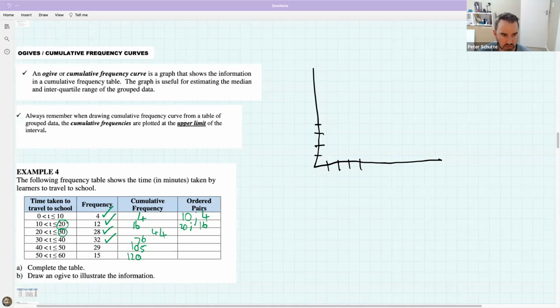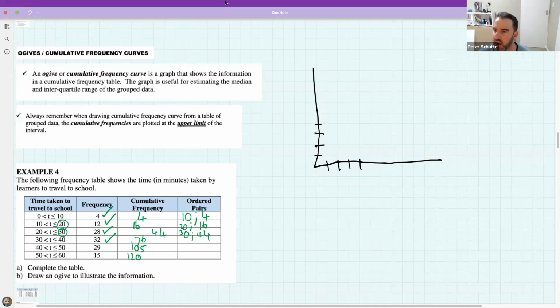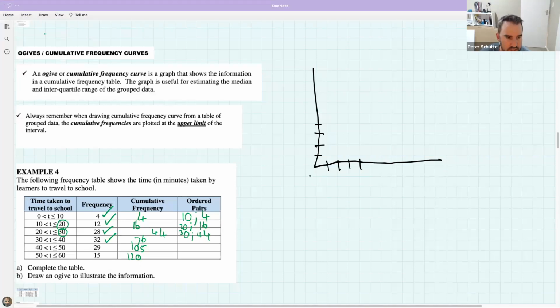For the next one, the upper limit is going to be 30. And then the cumulative frequency is going to be 44. Just to show you how this would work, how much time have we got left? Okay, we're pretty much done for today, but I'll just show you this one thing.